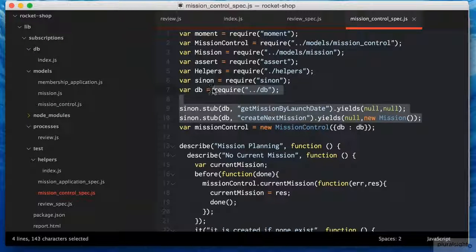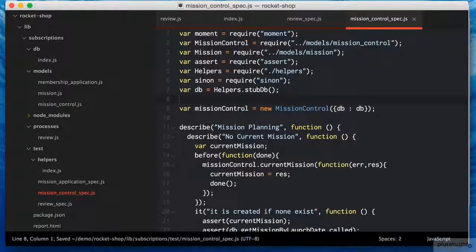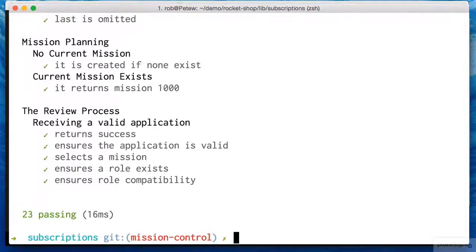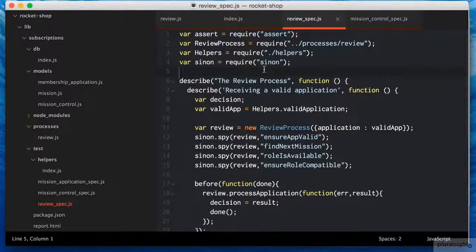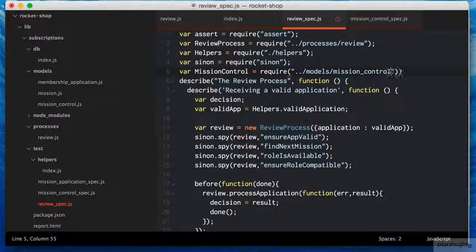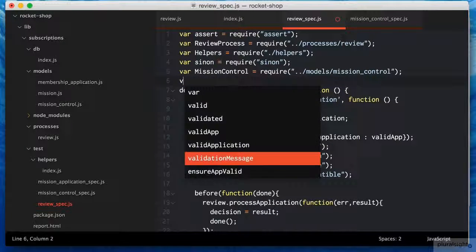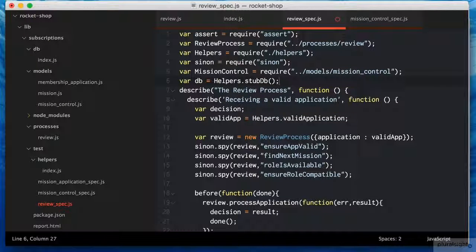So let's take out all of this stuff, and I'm just going to say helpers.stubdb. There it is. Well, things look better, don't they? Let's run this and see what happens. It works. See, this is misleading, isn't it? You can only see the problem if I come over here to our review spec and decide to reuse our helpers. So let's instance up our mission control one more time. And for this, of course, I'll need to pass in a DB. So let's ask our helpers for the stub DB.